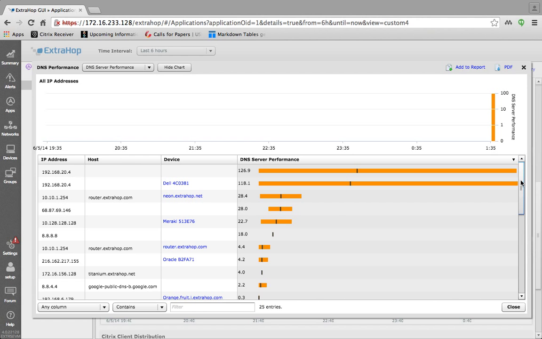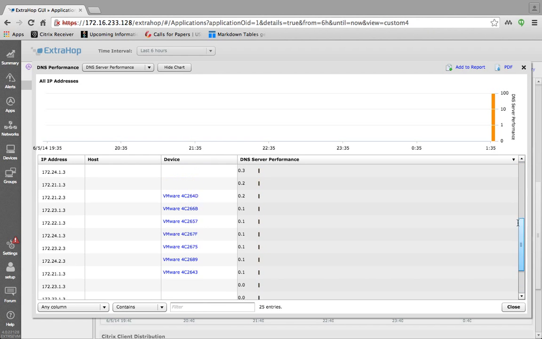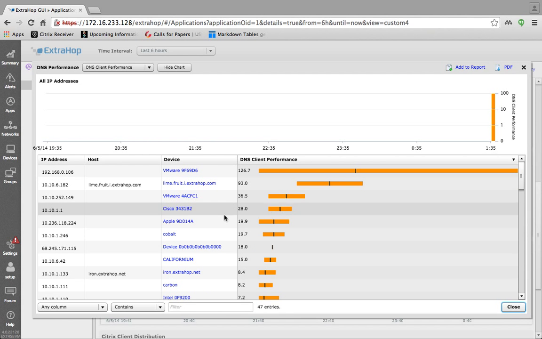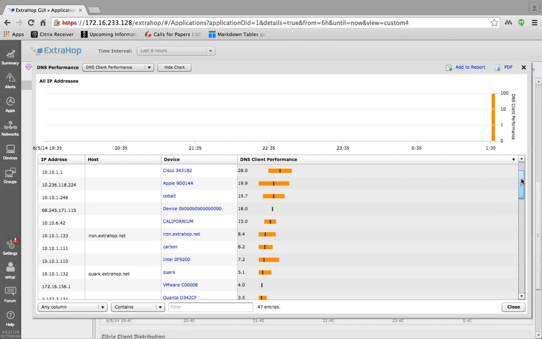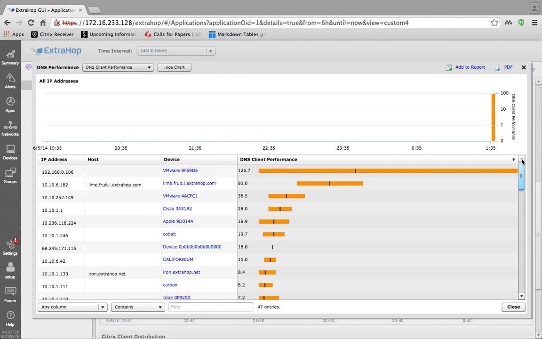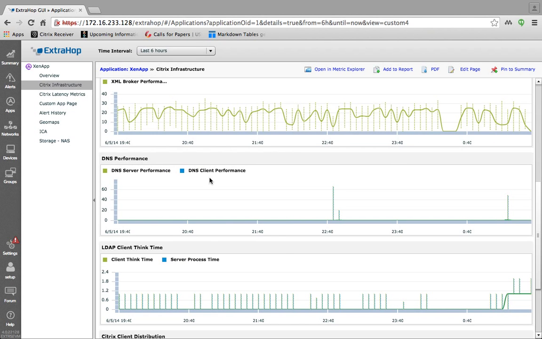So this is the server performance of every single DNS server that you have. And here we have the DNS client performance. So if you're getting slowness complaints, DNS... few people realize how much DNS can wreck your client server environment. So it's important to keep track of the DNS performance and how well it's doing.